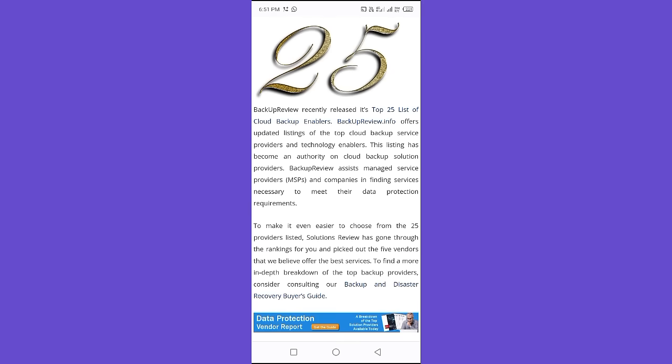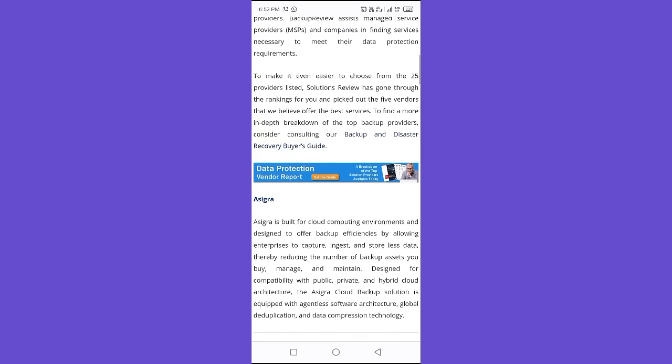To make it even easier to choose from the 25 providers listed, Backup Review has gone through the rankings for you and picked out the 5 vendors that we believe offer the best services. To find a more in-depth breakdown of the top backup providers, consider consulting our backup and disaster recovery buyer's guide.